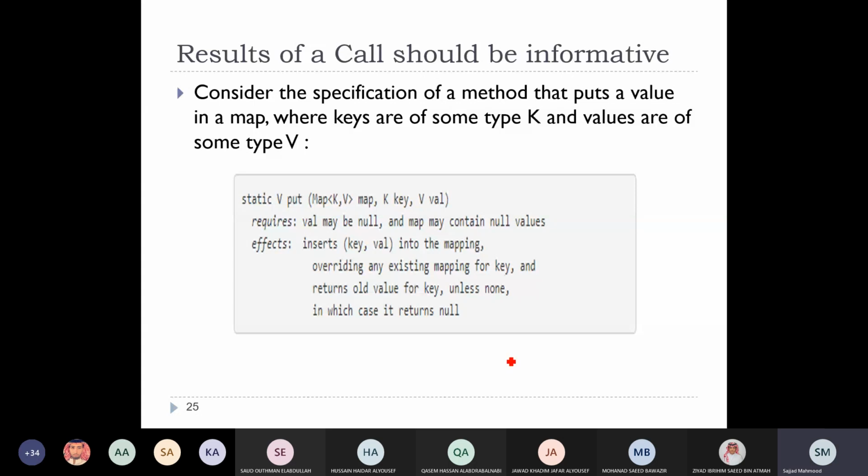So what is this method doing? It's doing a lot of things. First of all, it's a put method in the map. And what's the precondition? The precondition is that the value could be a null one, or the map may contain null values, correct? So you're really relaxing your precondition here. Everybody's on board with me on this?